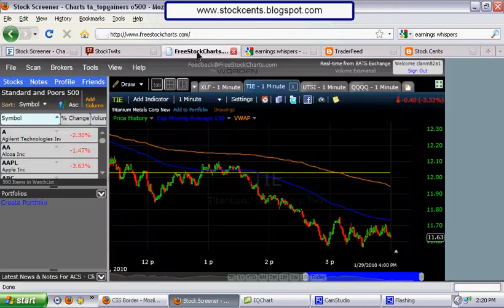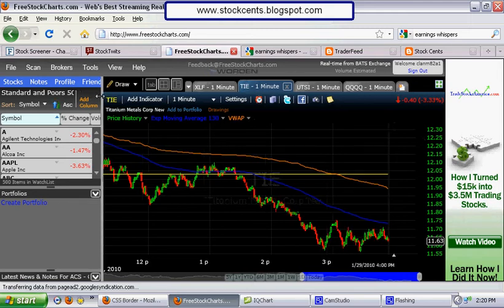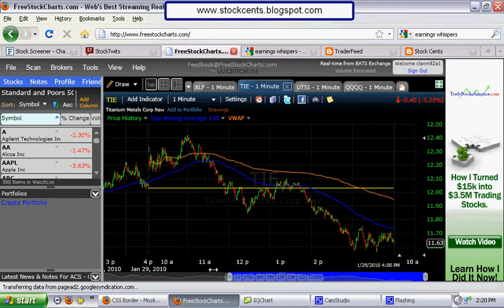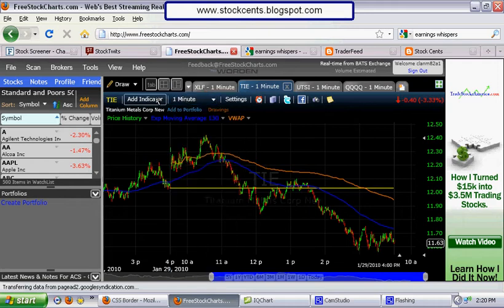Next tool I'm going to talk about is freestockcharts.com. If you do not have a charting platform and you just don't want to spend the money to get a charting service, or you don't have one, or your charting service doesn't have certain tools, this is a great charting service. It's a little complicated to get used to, but it's fairly simple, and you can do different time periods. You can change from a 1 minute to a 30-minute, 15-minute, 2-minute, daily time frames. It's every time frame you could ever imagine.